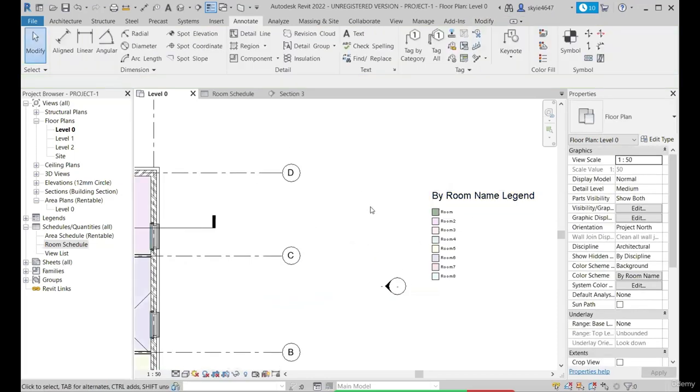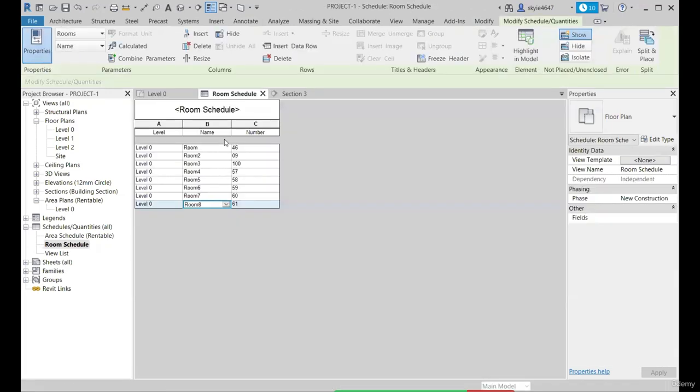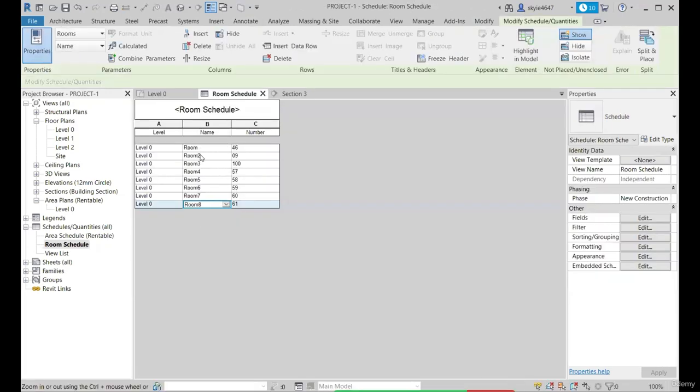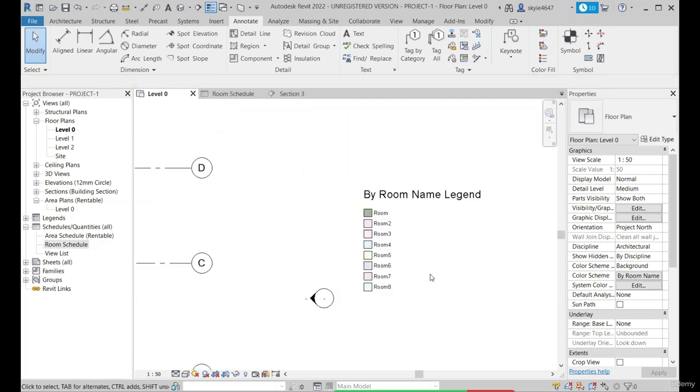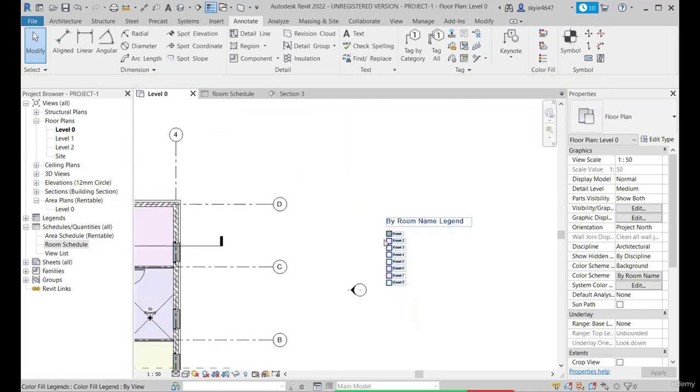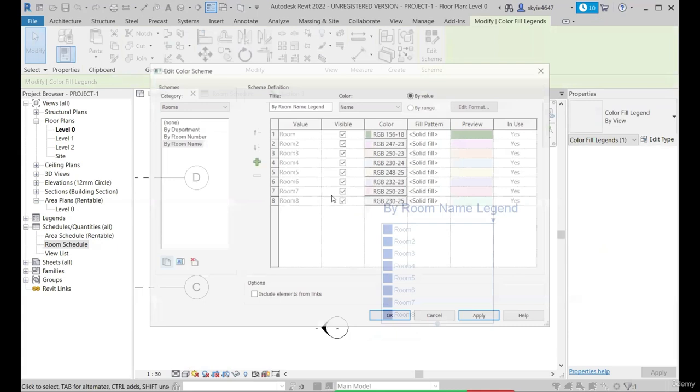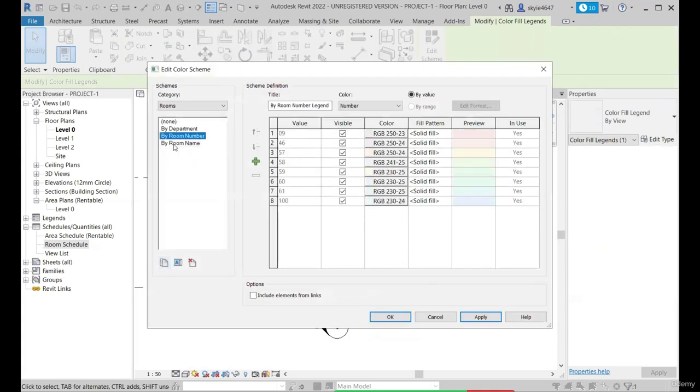As we have seen, we have 8 room names: room 1, room 2, room 3, likewise up to room 8. So we can have the color fill legend of all the 8 rooms, with the bifurcation created with respect to the room name. If you want the bifurcation to be created with respect to the room number, you can change it here. As I select a different parameter here, you can notice the change in value. Now it's sorted with respect to the room number. Now it's sorted with respect to the room name.